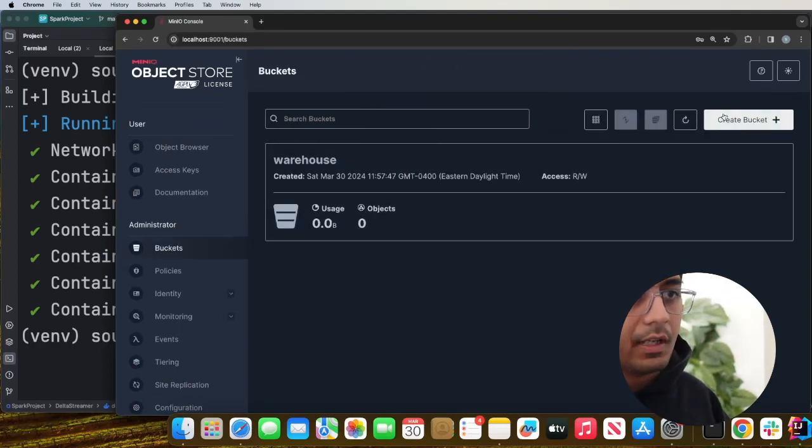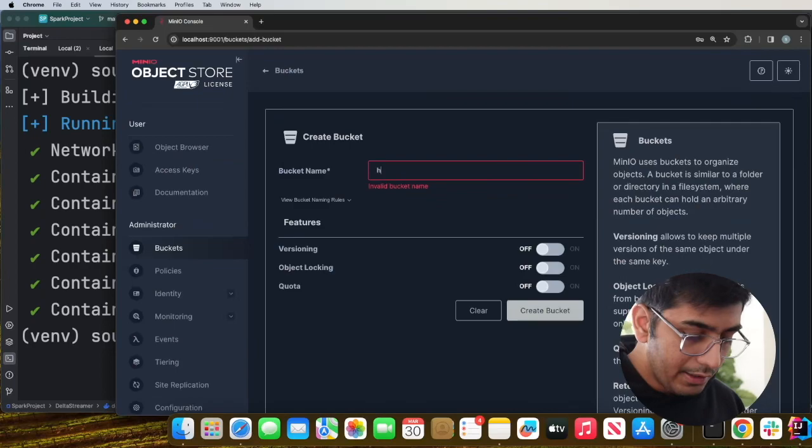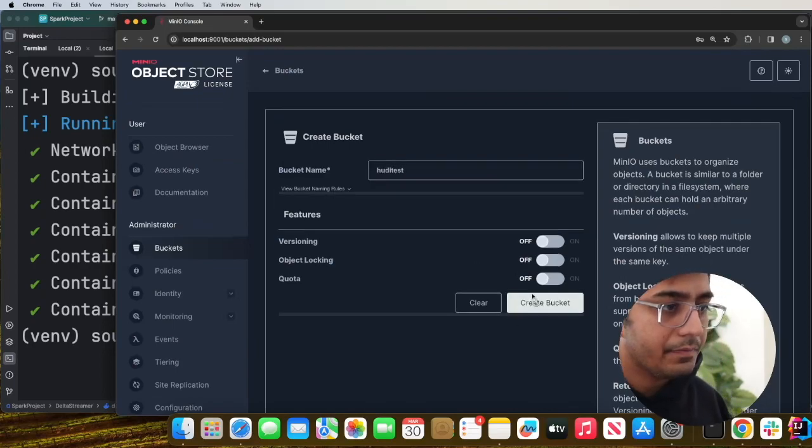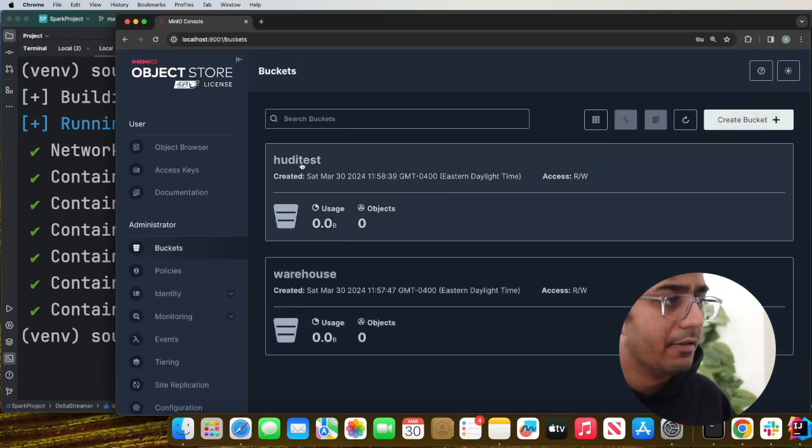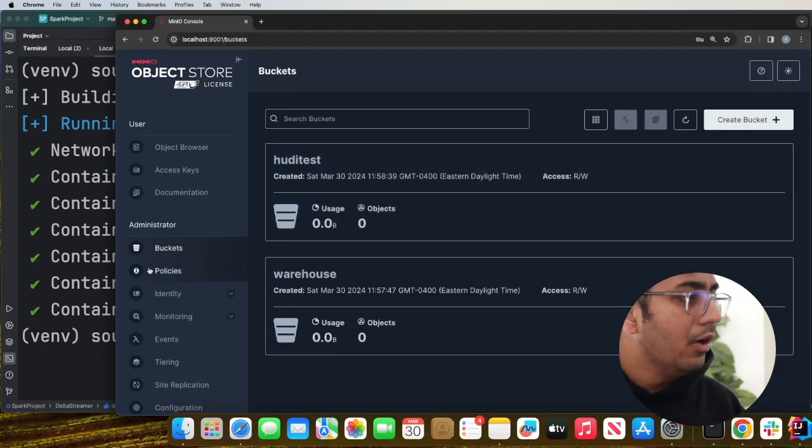Now go to buckets and click on create bucket, and let's call this bucket Hudi test. And we have this bucket over here, right? So now the next step is we need to ingest the data. Remember, we made that sample CSV file. Let's use DeltaStreamer and ingest this data into this MinIO bucket. So we'll take a look at the steps now.